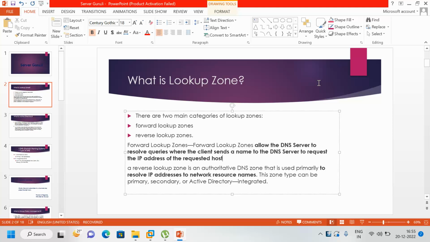Forward lookup zones allow the DNS server to resolve queries where the client sends a name to the DNS server requesting an IP address. It means when any end user requests a server by name, resolving it into an IP address is the responsibility of the forward lookup zone. When we search any site like google.com, it is resolved into an IP address. So the forward lookup zone is responsible for resolving a domain name into an IP address.